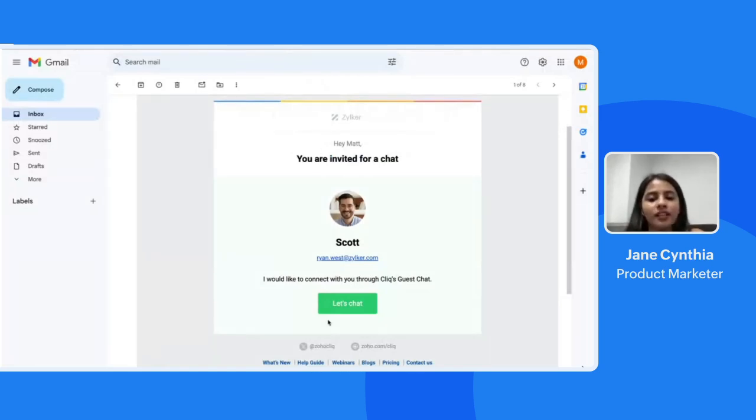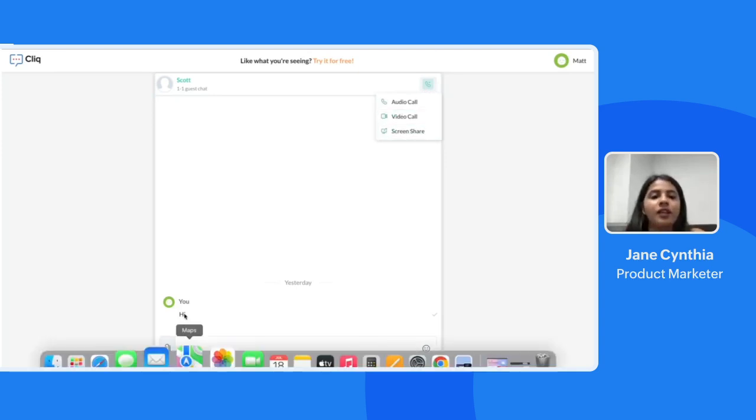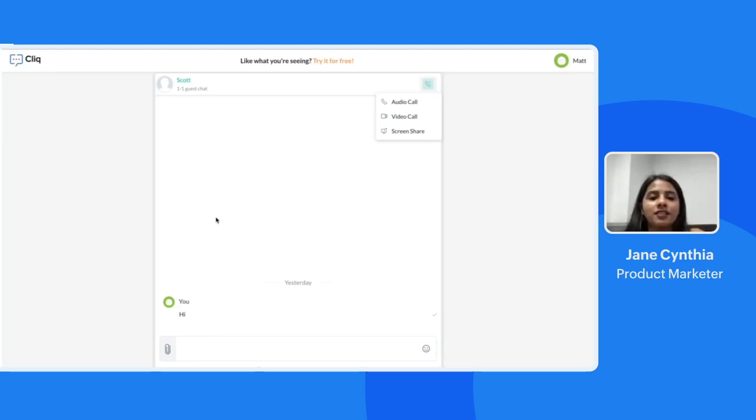So as soon as Matt clicks on this Let's Chat button, he will receive an OTP, which he has to enter to chat with Ryan. So from here, Matt as a guest can chat with Ryan. He can upload files. He can make audio calls, video calls, and also screen share. So you can see that the guest will not have access to any of your internal business communication tools. Only the chat window is here. As this is going to be a very temporary conversation, we don't give access to anything else.